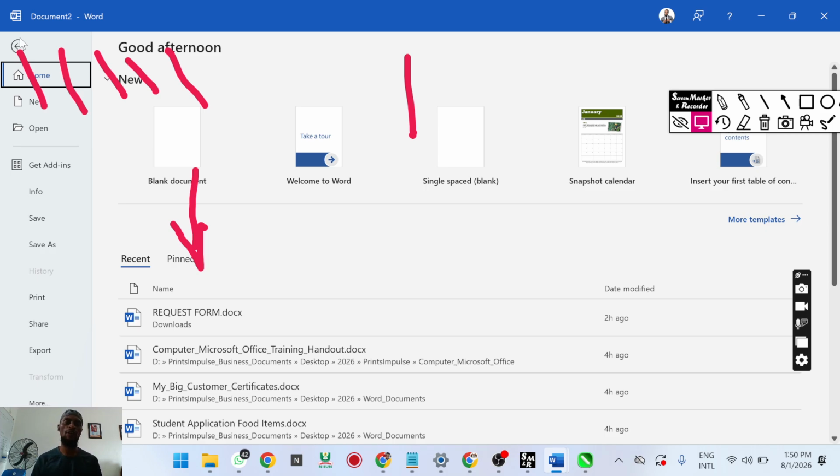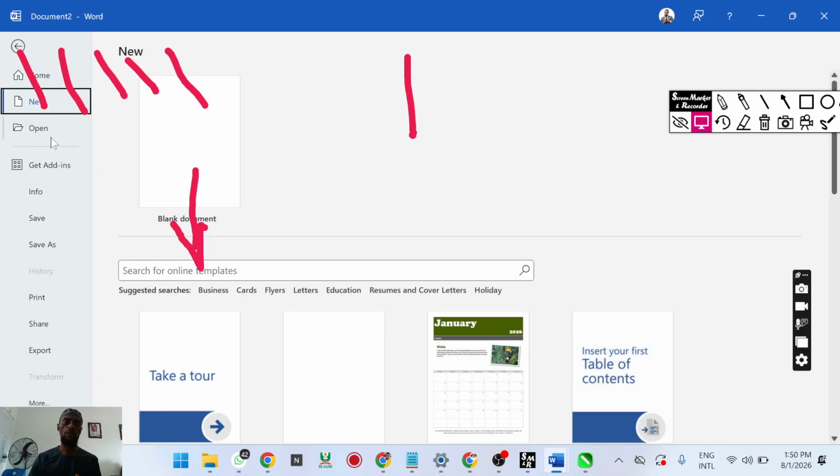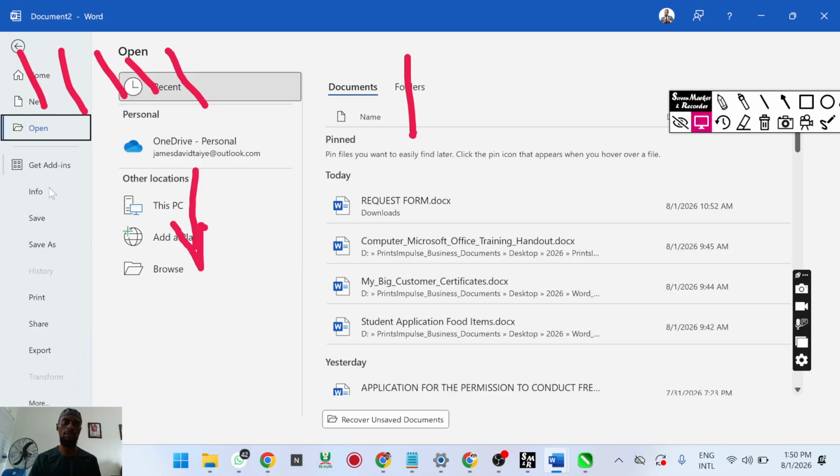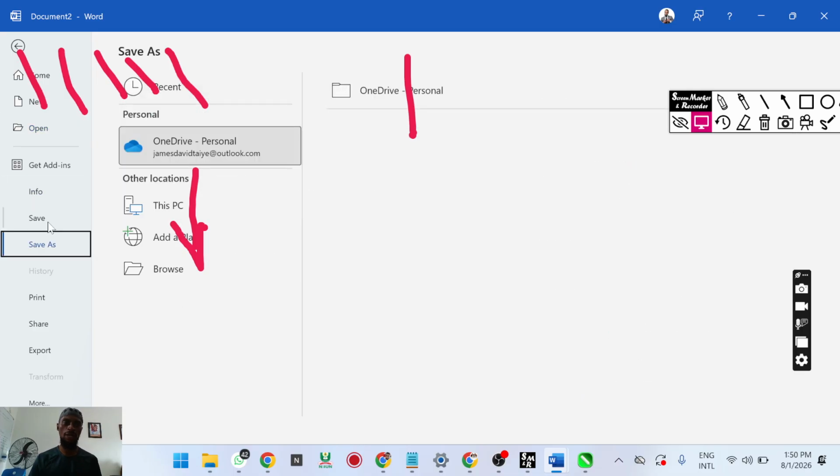We also can find commands such as the home command, for when you want to return back to the home. You can find it there. You can also find the new command, the open command, the info, save as, print, and others, even close as well, and account, feedback and options.